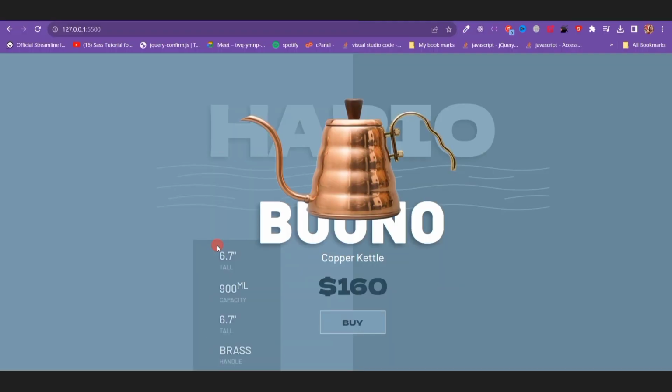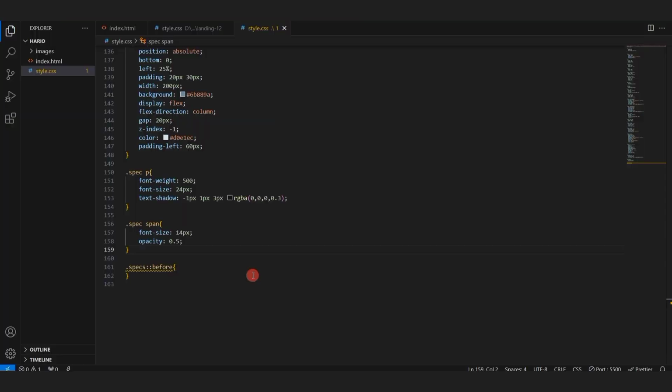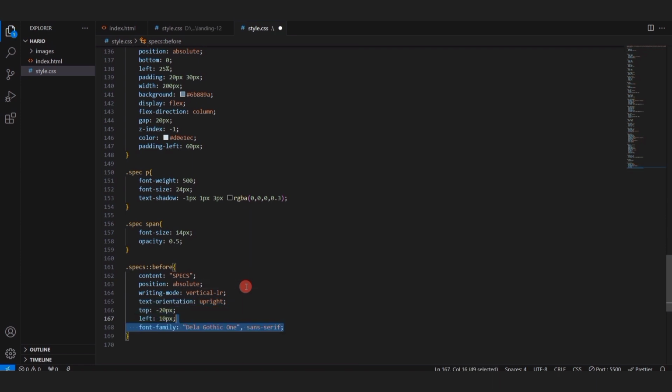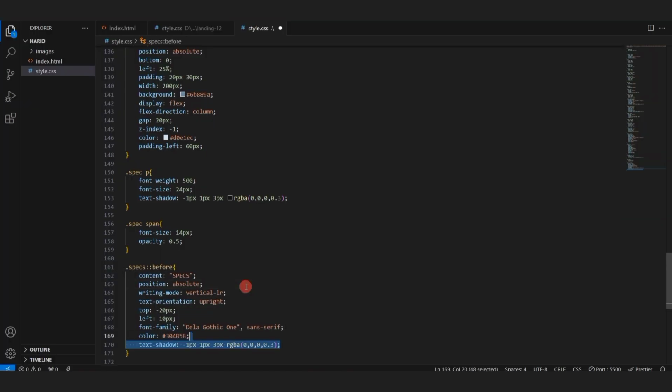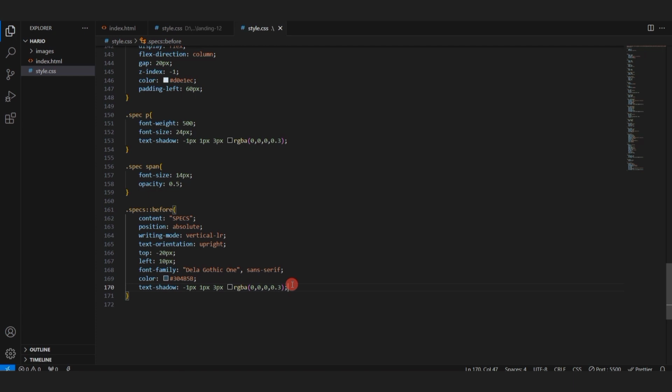Now the text that we have which says specs, so we're going to add a pseudo element, and then we're going to write content inside of it, specs, and then we're going to position it absolutely, and we'll add the writing mode as vertical left to right, and then text orientation to upright, and then we're going to position it top and left, and give the font family as Gothic, color, and then the text shadow as usual.